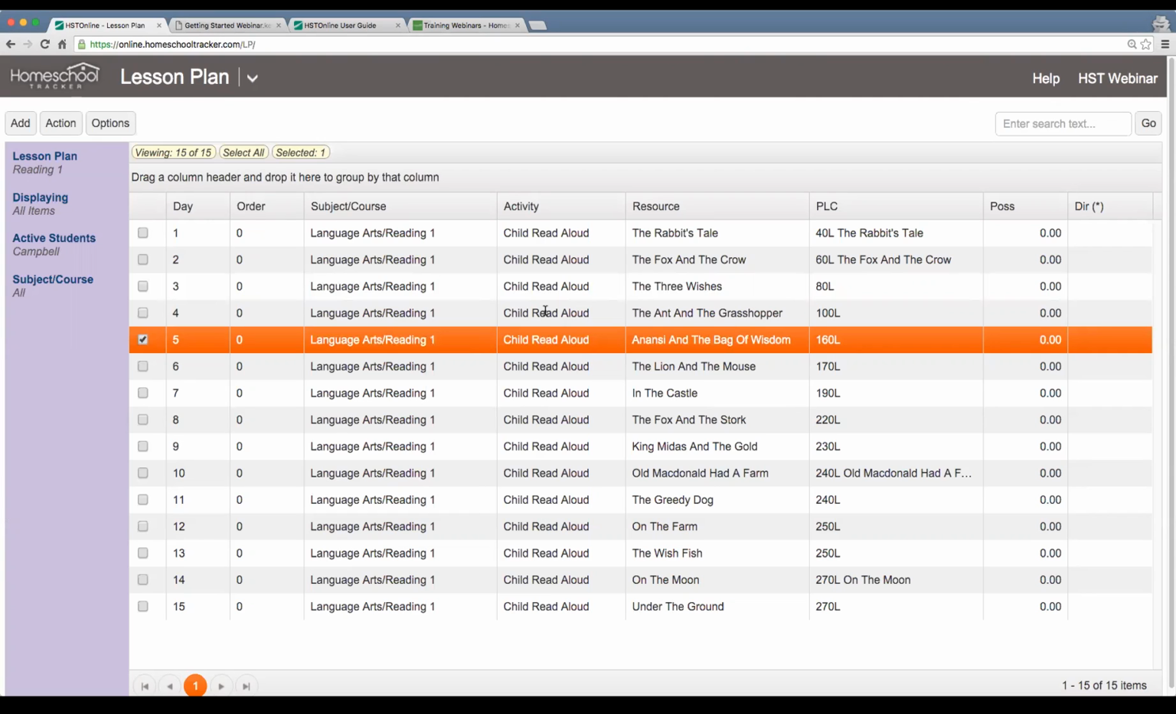So again, Homeschool Tracker is a really open program, right? There's no one way to use it. There's no right way, wrong way. So I like it because it allows you to be creative, allows you to use these tools in different ways, and it's always interesting to see what folks are doing with the different tools within Homeschool Tracker. So hopefully that's helpful.